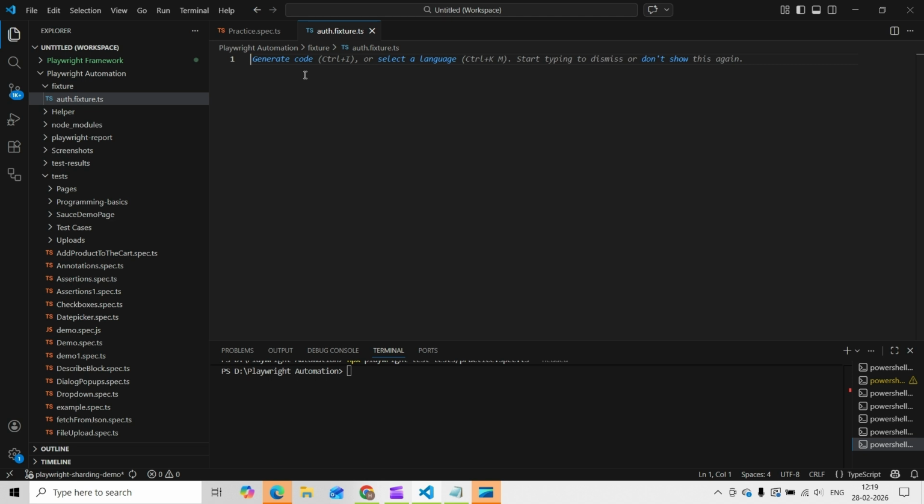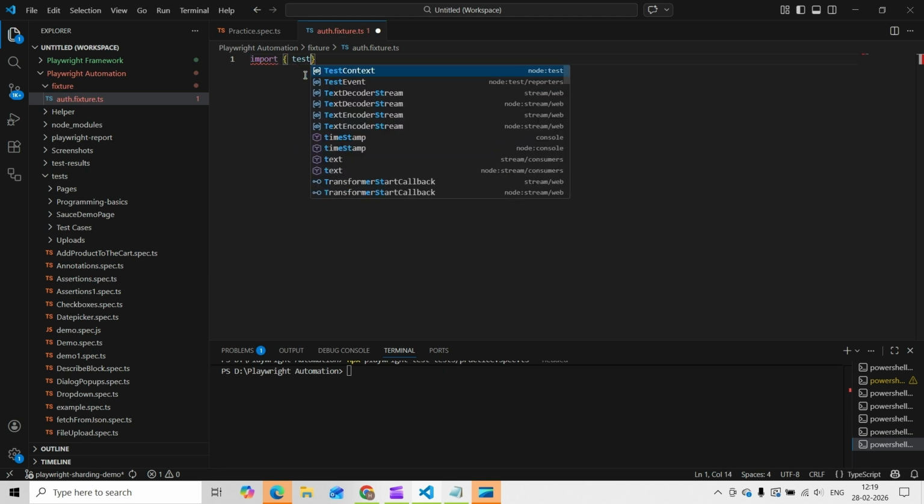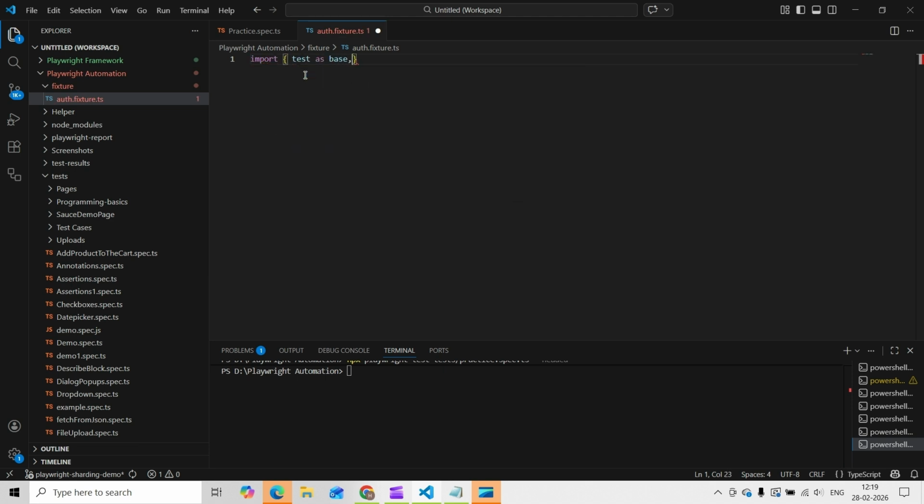Let us import three things: test as base, expect, and page from playwright test. I want to import these three. I'll explain why we want expect and page.